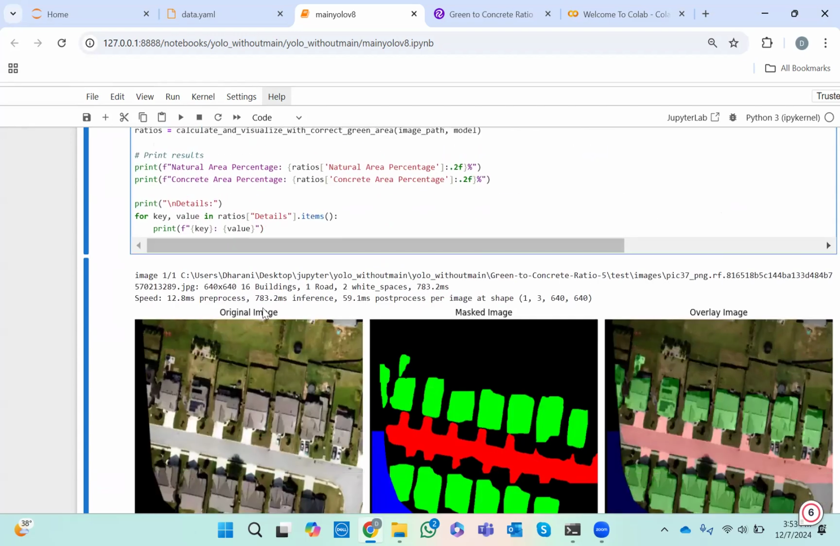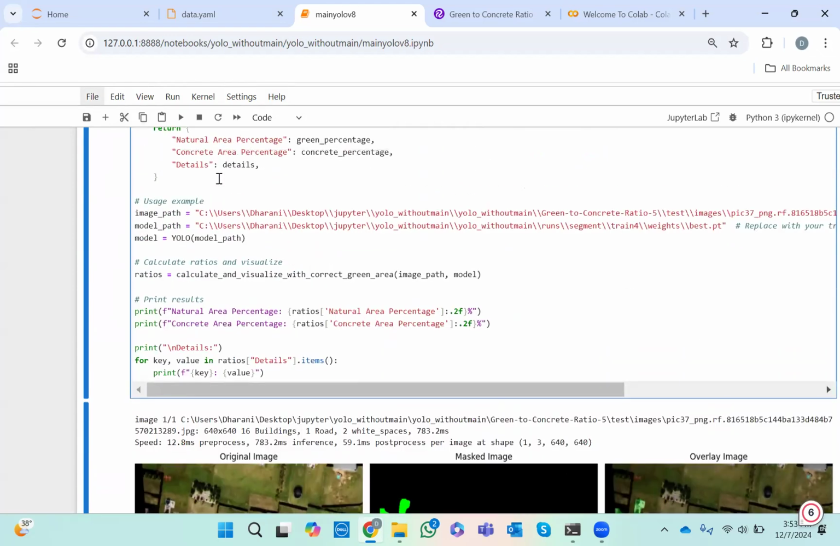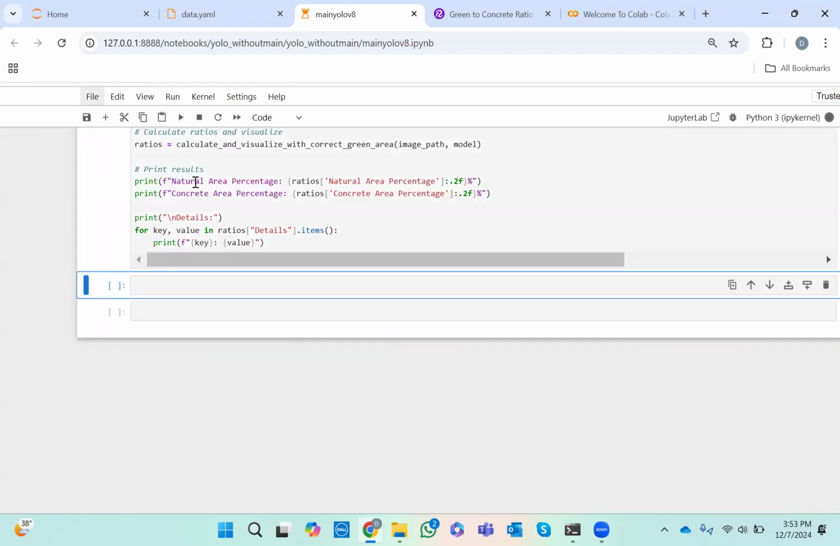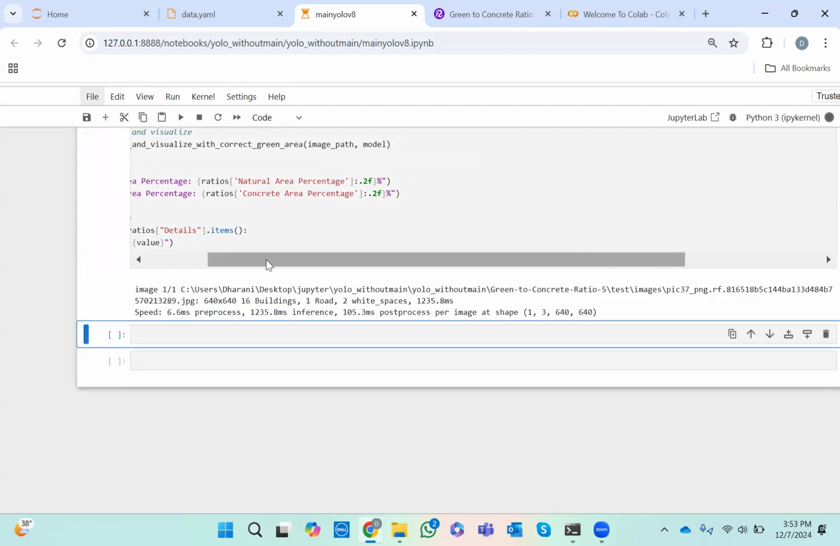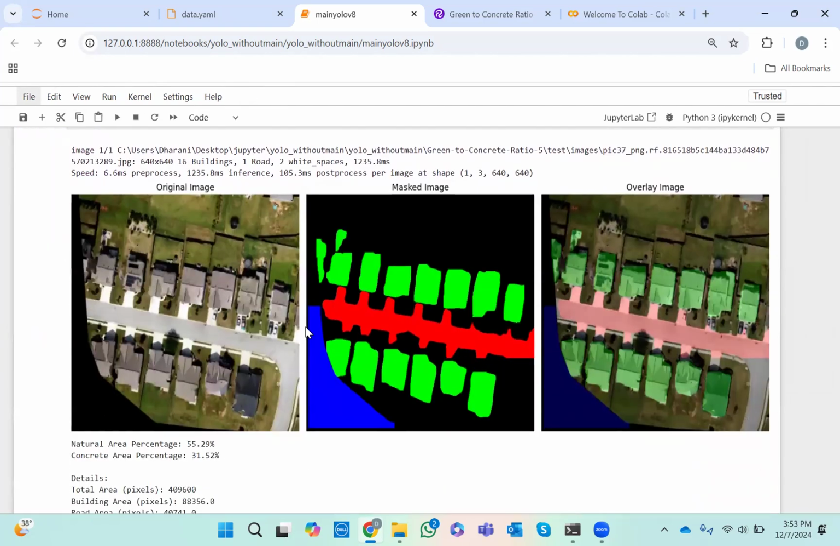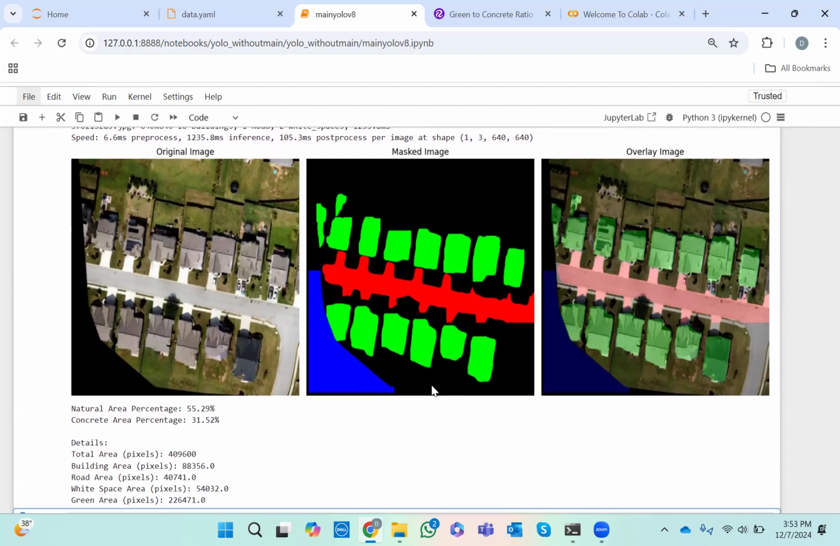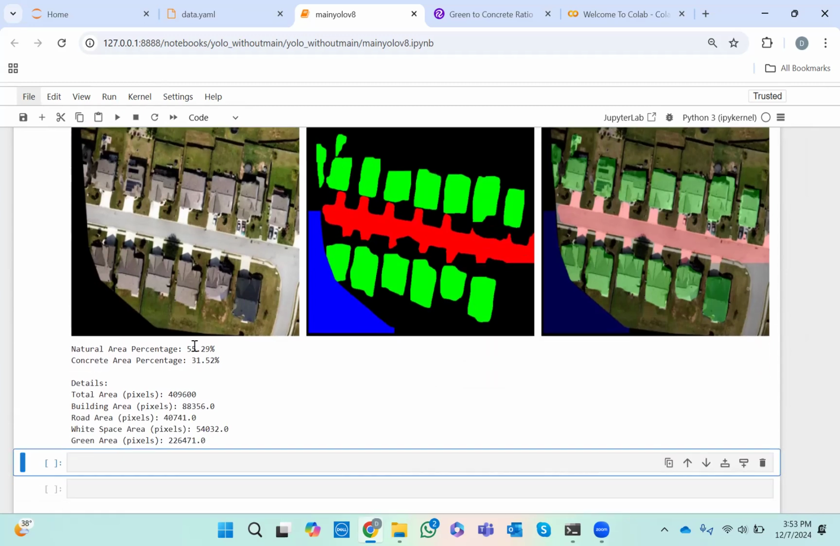Now see the image. Road is detected and masked, and building is detected and masked, and we can see the percentages below. The natural area percentage is given as 55.29 percent, and the concrete area percentage is given as 31.52 percent, which is good.